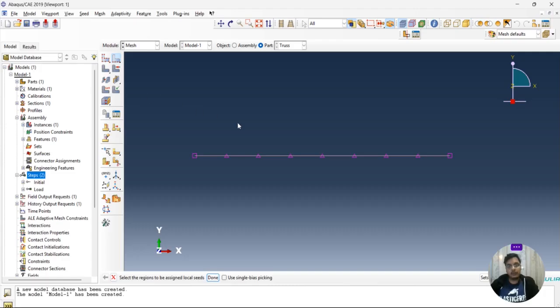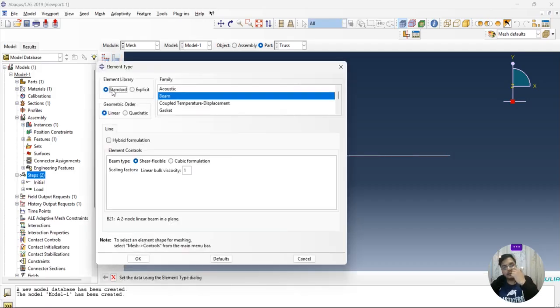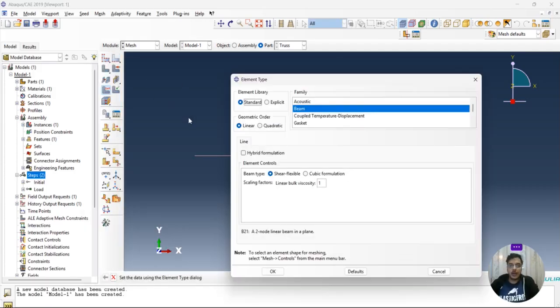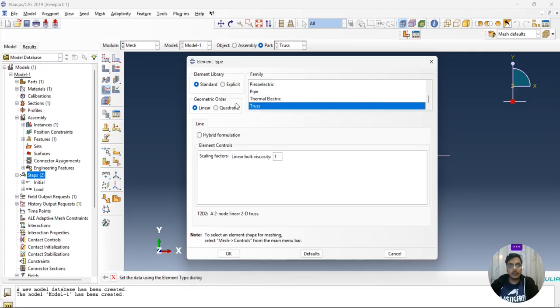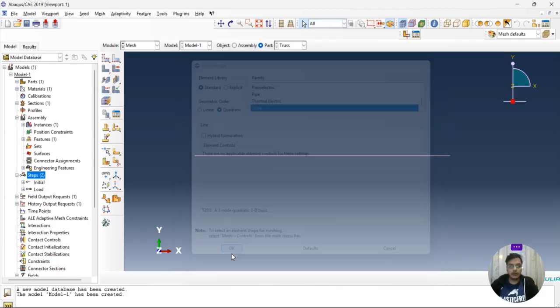But we also have to define the element type, which is what we will study in theory. It's S4R, and here again we have to select the family. The family is not beam, it is truss. We selected that. The geometric order is linear or quadratic, which totally depends on the theory, on what exactly we have to select. For higher accuracy, we always try to select quadratic. So let's say I select quadratic.